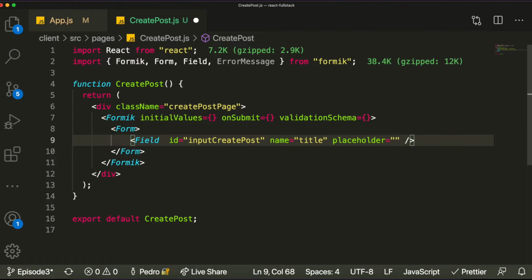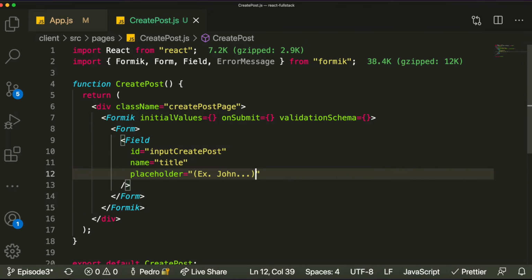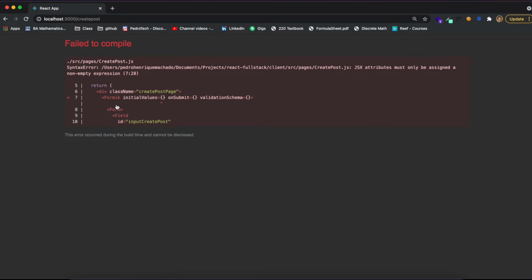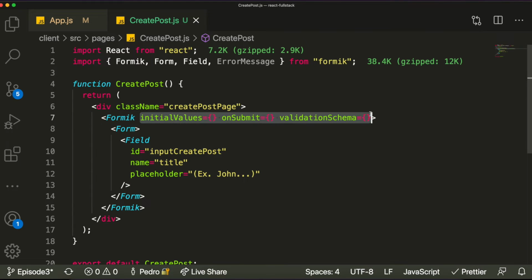Which is basically just, like in an input, you can have a placeholder. It's just a text that describes what you should write here. So I'm going to write something like example John, just so you'll see what this means. And now we can come here to our page, and I shouldn't have done this, but we'll put this later. I'll just delete this for now so that we can see our form.